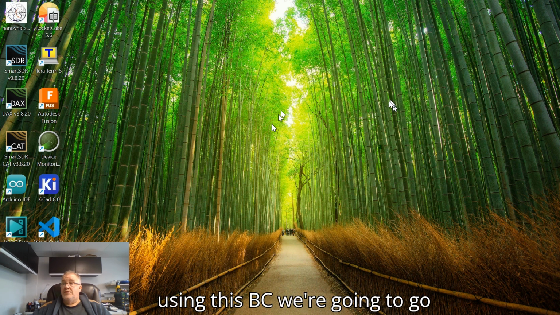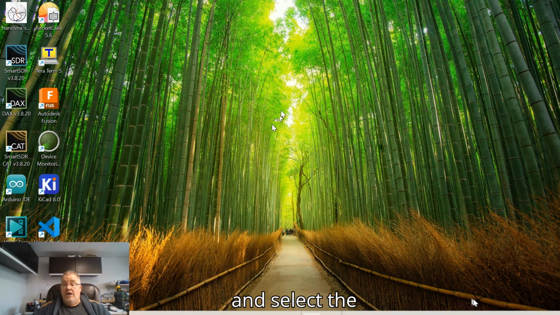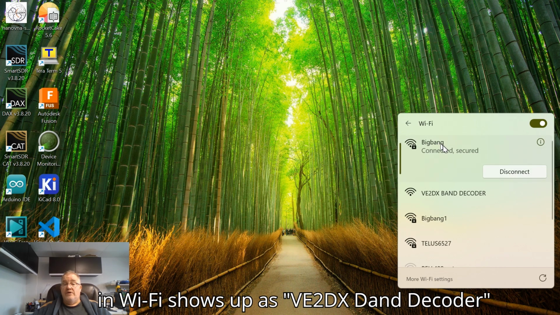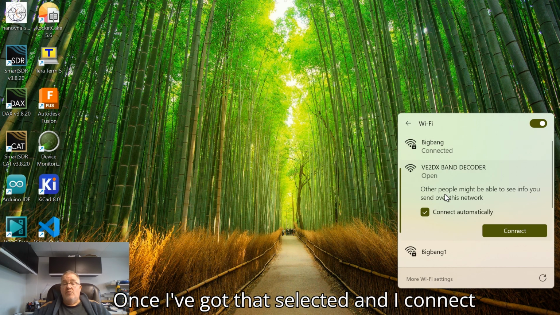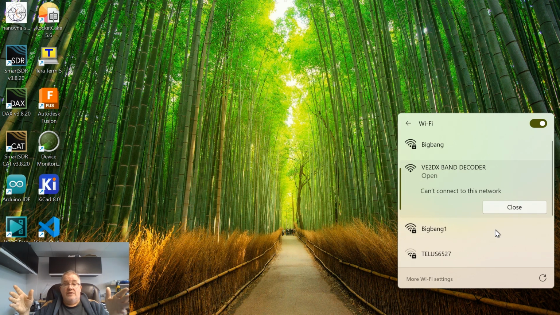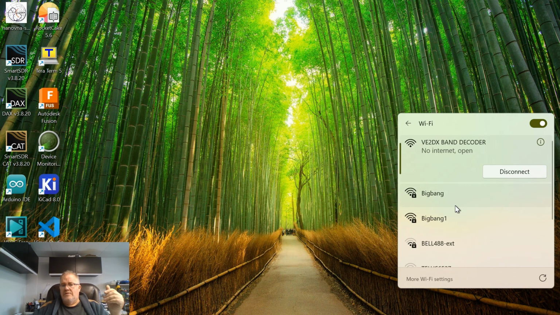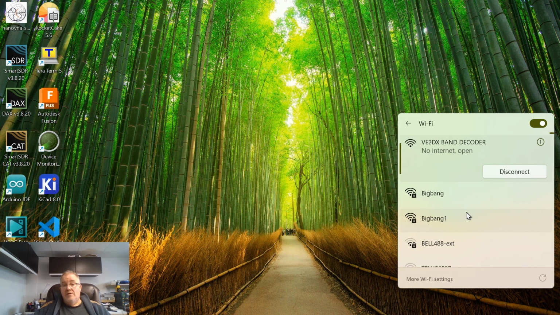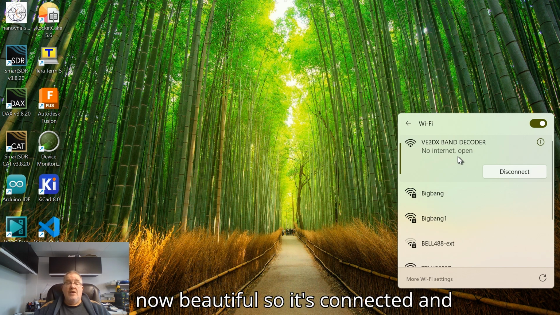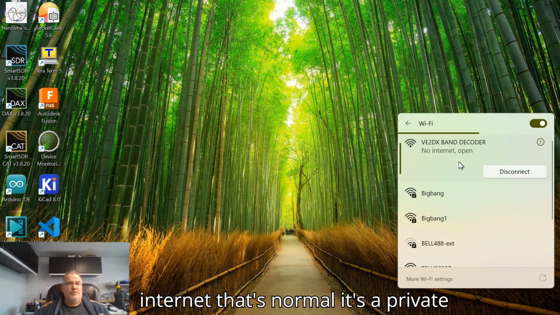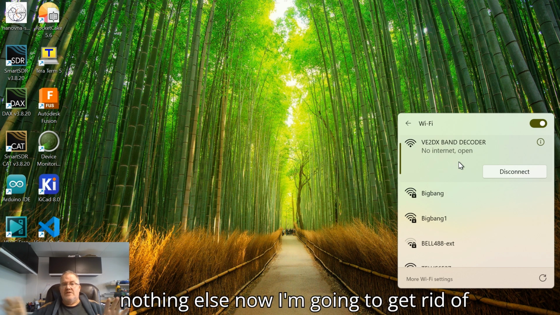Simply put, using this PC, we're going to go and select the network for the band decoder, which in Wi-Fi shows up as V2DX Band Decoder. Once I've got that selected and I connect it, it's going to take a little while because it won't find the internet. Always when you do a demo, let me just reset it. Okay, it's connecting right now. Beautiful. So it's connected and it found that there was no internet. That's normal. It's a private network. You're just talking to my device, nothing else.